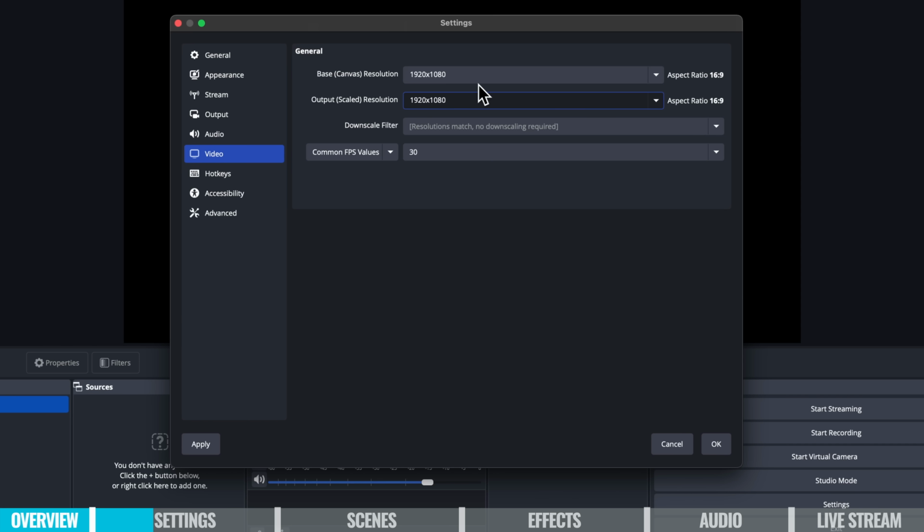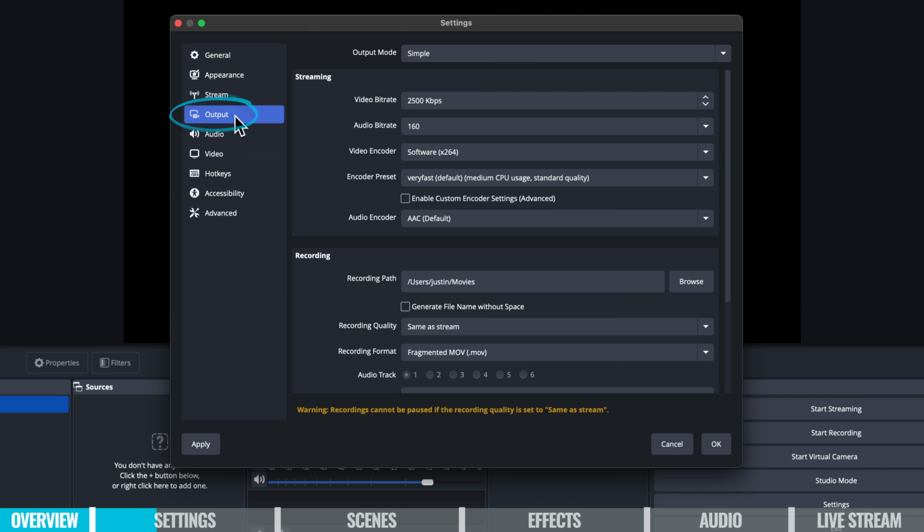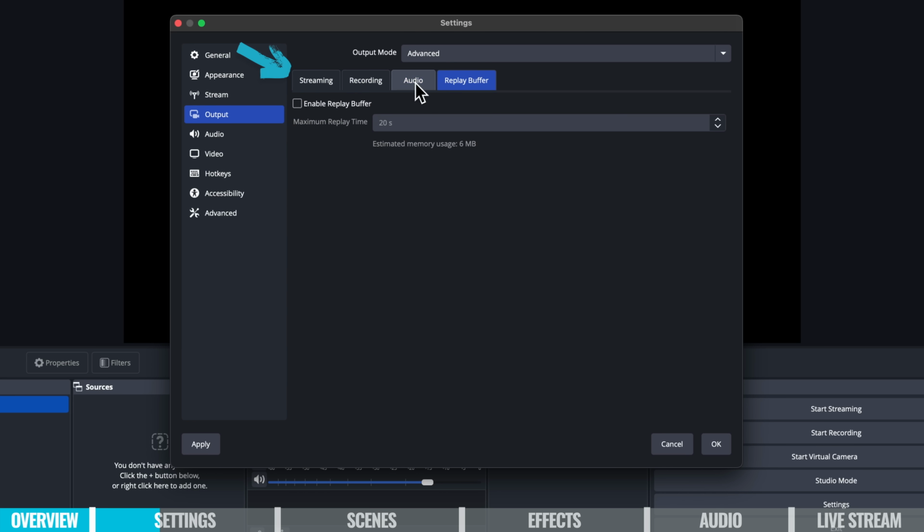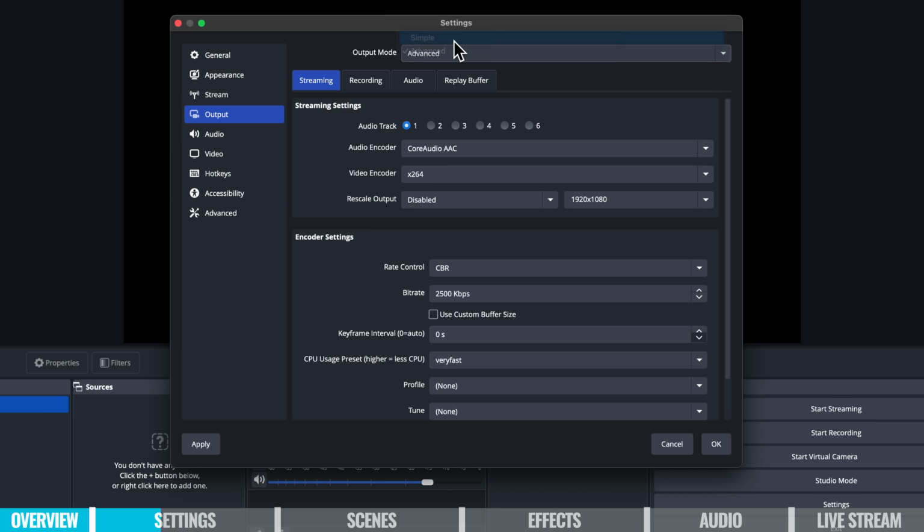Once we've picked our canvas or project resolution and the output that we're going to be recording or live streaming at, now we're going to choose the quality of that. So we want to come over here to output. Again, if you're more advanced, you can switch to the advanced option. You can see it unlocks a lot more control in here, but I'm going to leave this as simple.